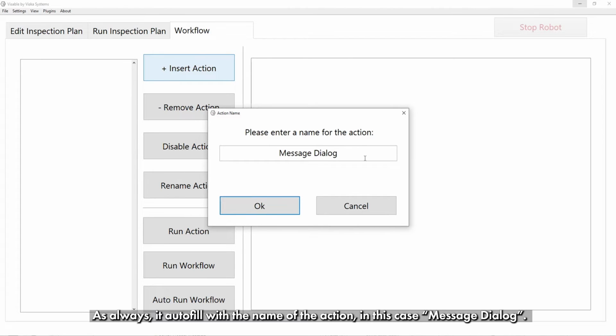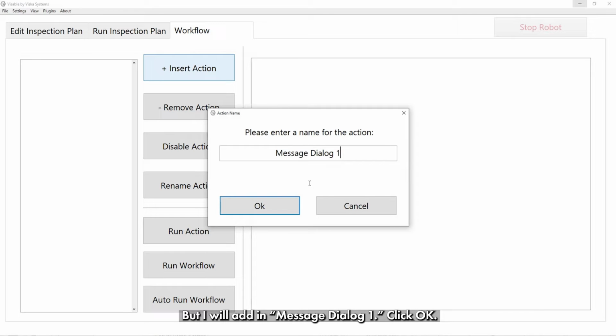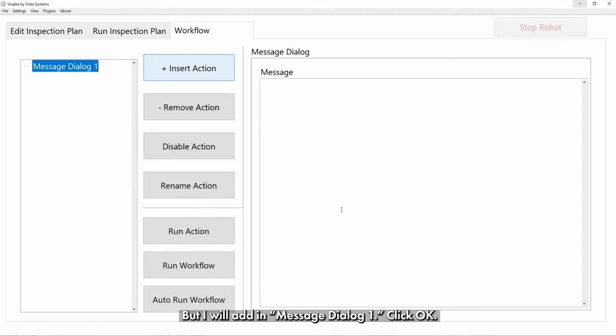As always, it autofills with the name of the action, in this case message dialog, but I will add in message dialog 1. Click OK, and the action will launch into the workflow. And this box will appear on the right hand side. So this box is just what you need to configure. This will be the message you want to display to your user. So in this case, I will say test, and it's done.